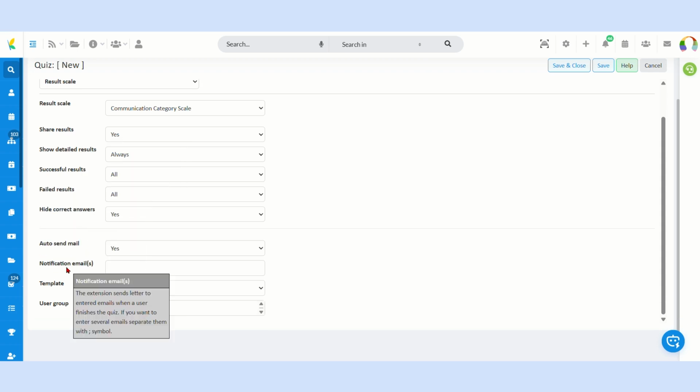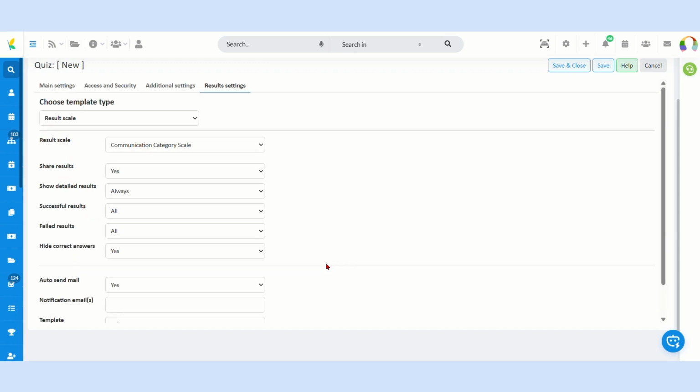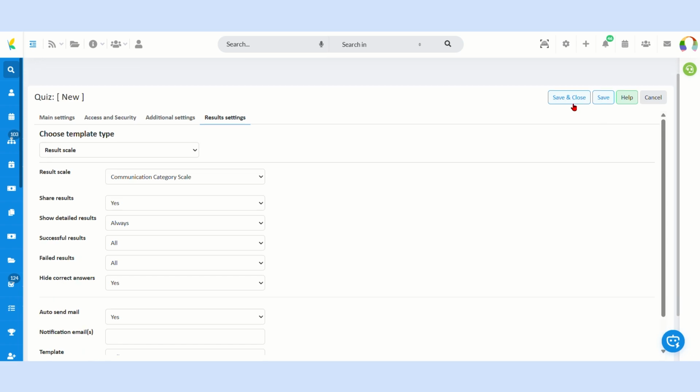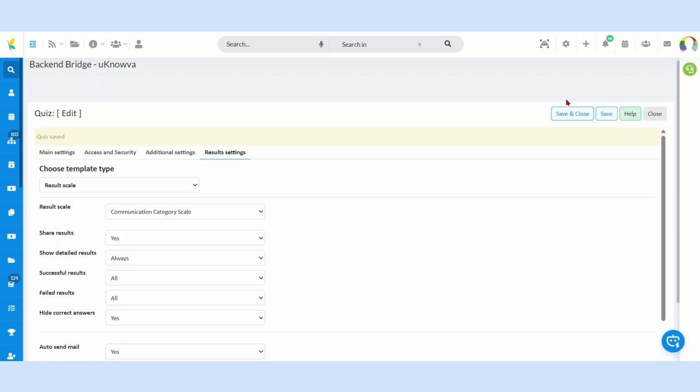You can also enter notification email IDs to receive results, select a template, and assign the quiz to a specific user group. Once all settings are configured, you'll notice several buttons at the top: Save and Close, Save, Help, and Cancel. Click on the Save button to save your new quiz, or the Save and Close button if you wish to save and return to the main quiz list. If you need help at any point, click the Help button, or click Cancel to discard your changes.